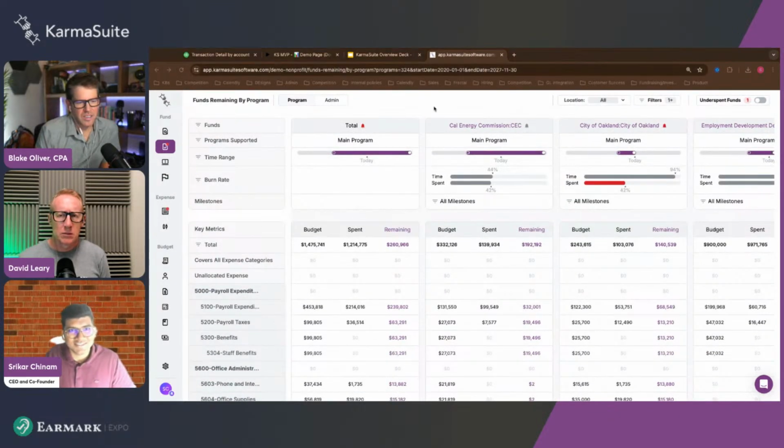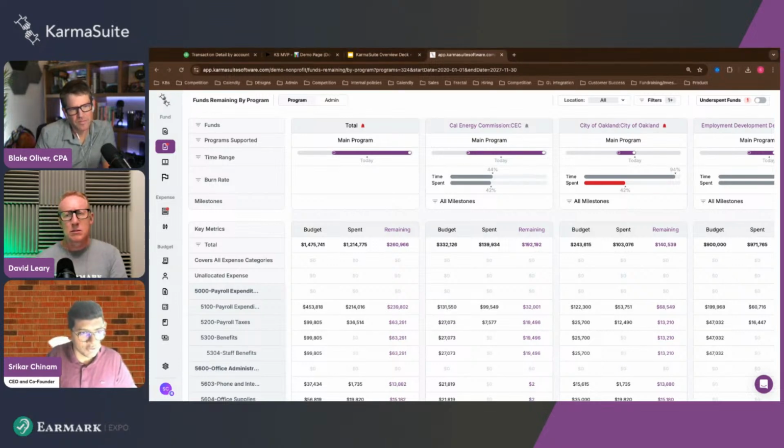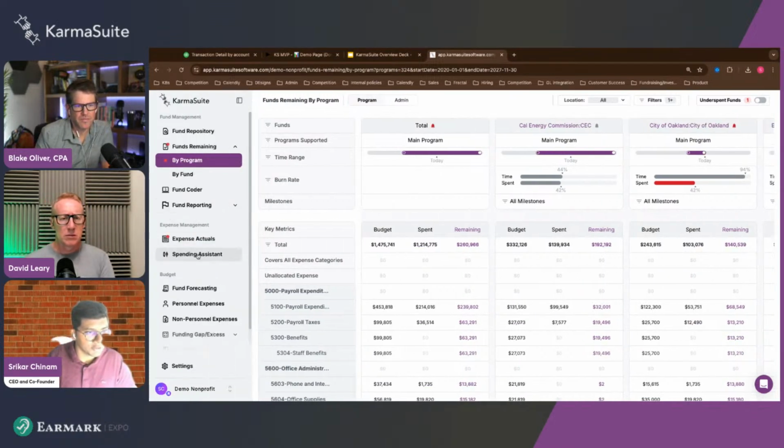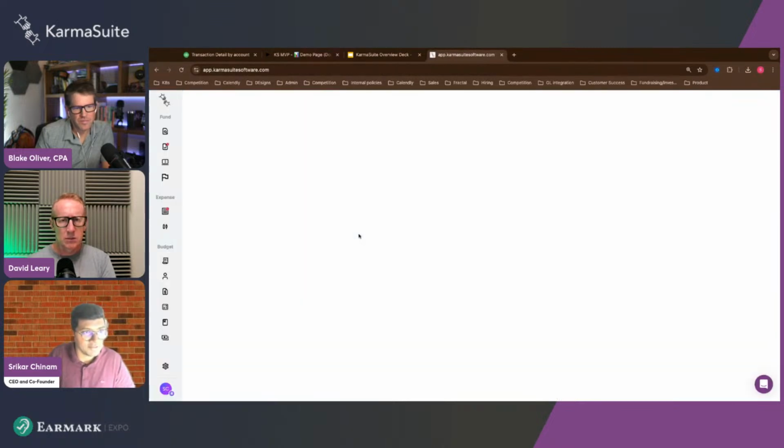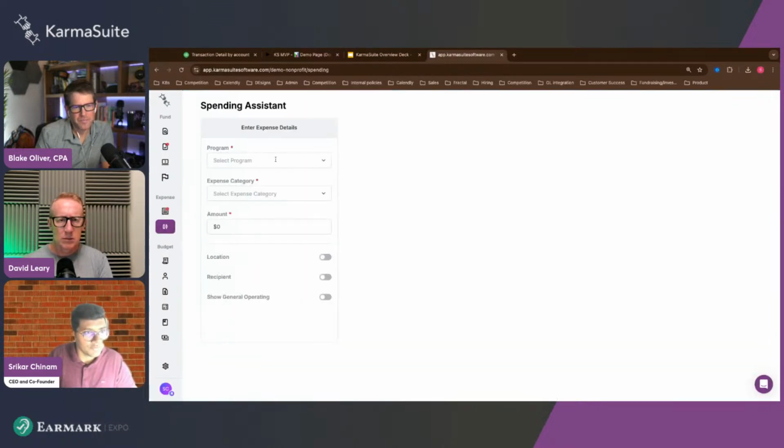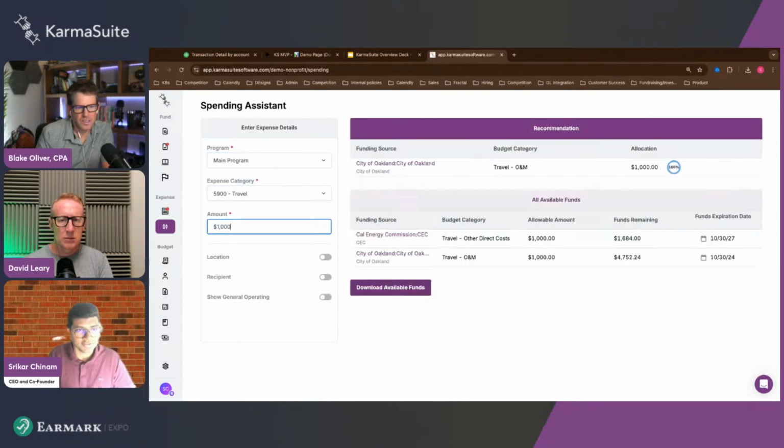Now, still, this is very hard and complex for a non-finance savvy user to use. So we made this super simple. We created something called the spending assistant. So if I go here, I can pick that main program and let's pick that travel category we were looking at. Let's say it's $1,000. There we go. In a split second, we tell you here are the two valid funding options that you have.